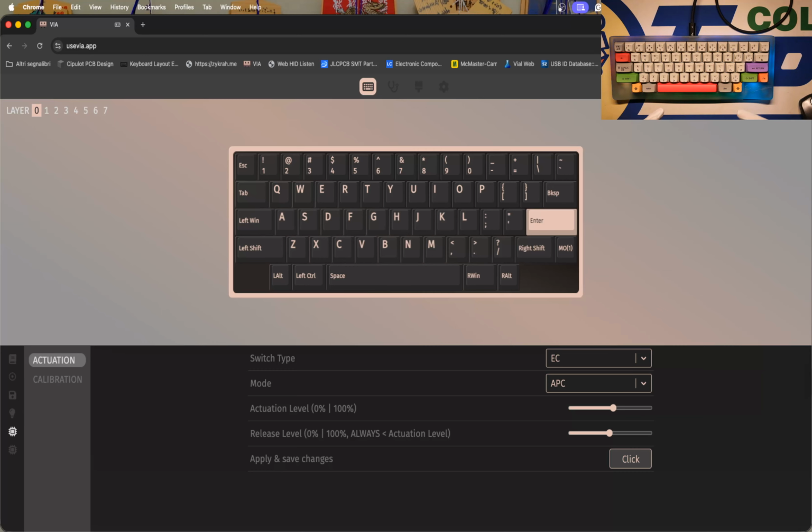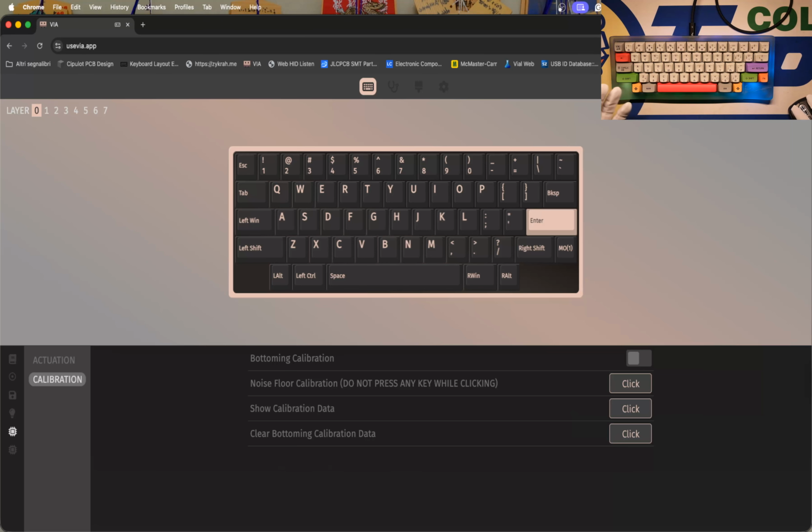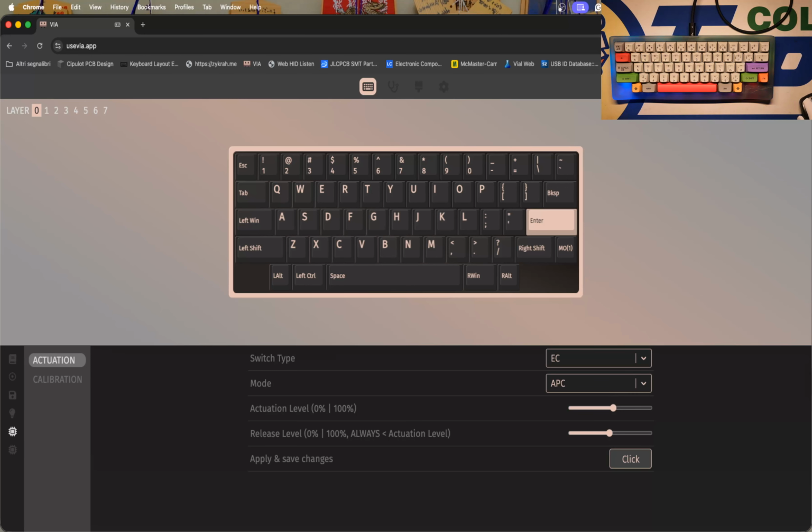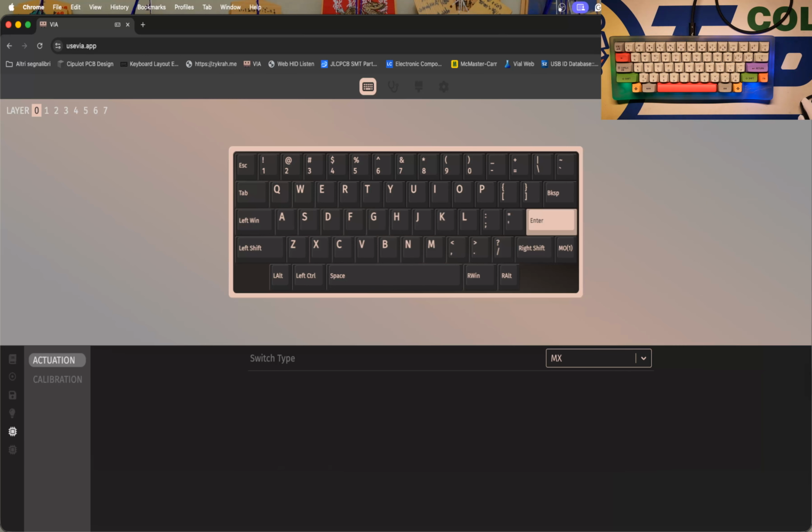By default, I ship the PCBs that are hybrid into EC mode, and this allows you to go into the calibration, change the EC specific actuation modes, so APC and rapid trigger. But if you are building your hybrid board in MX form, at this point, before even pressing any key, you will go into the actuation tab and switch from switch type EC to switch type MX. When you do that, the keyboard enters a normal MX keyboard mode where you would have a static actuation and release point determined by the specific key switch that you have.